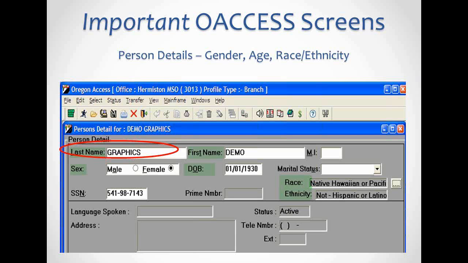You don't want to do that in the actual production model of Oregon Access, because every time you exit a screen, it saves. So your data, even if it might be erroneous, you're saving it. So please be sure to use the training module if you have any questions.